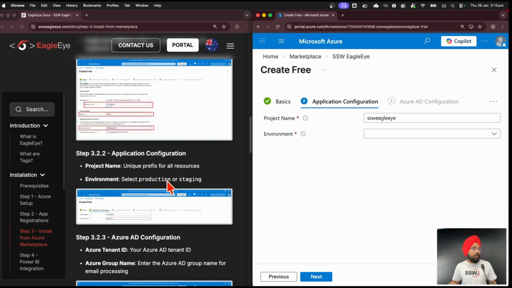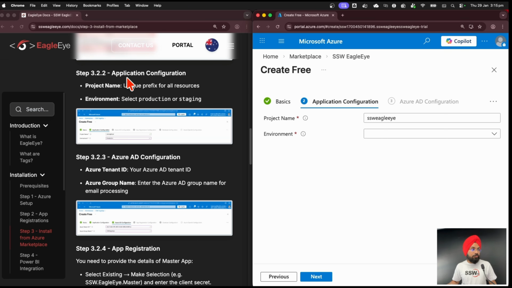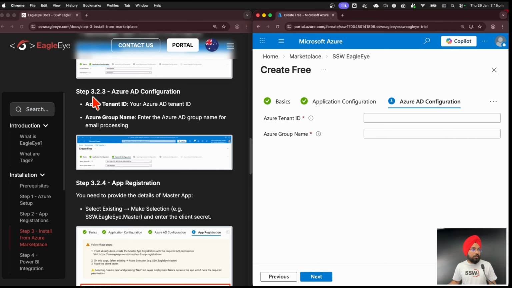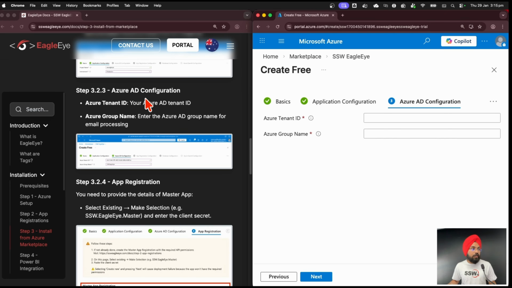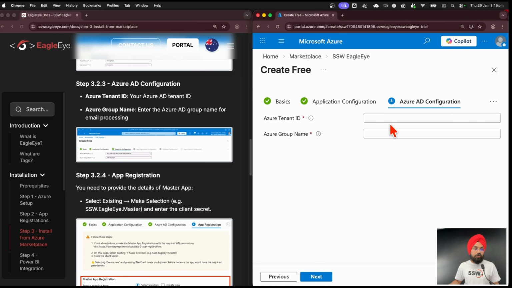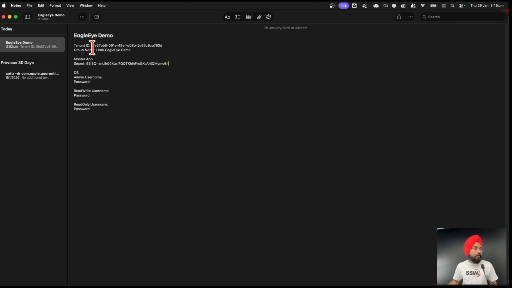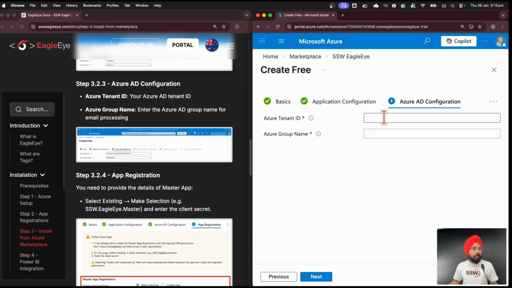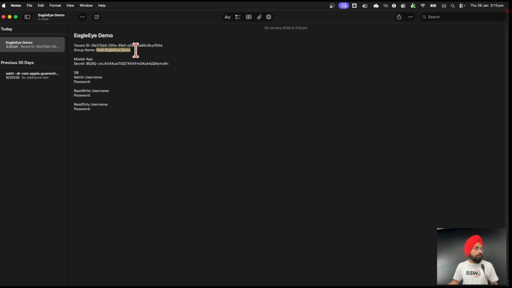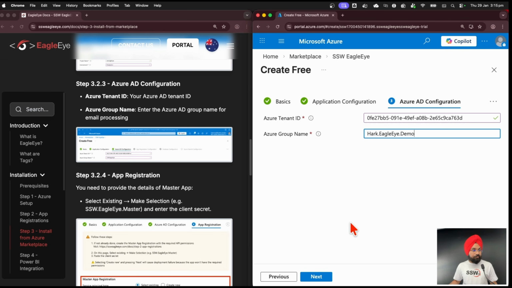Then step 3.2.2 is application configuration. I'm gonna keep the default project name. I'm gonna select environment as production, select next, which is step 3.2.3, where we need to give the tenant ID and group name. If you remember, a couple of steps ago we stored these in our temporary notes. So I'm gonna copy the tenant ID from here and paste it here, and again copy the group name and paste it here.